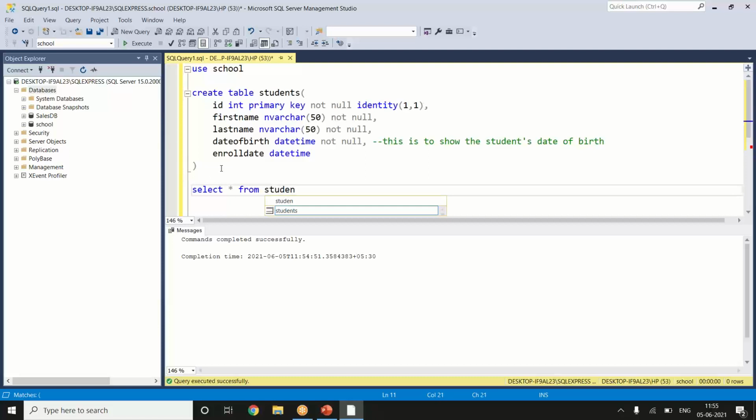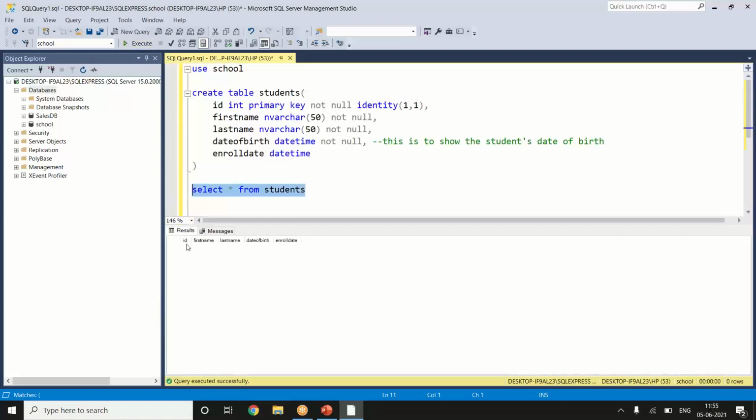The table is students. And as I've already told, if you click on execute, it will run the entire thing. So to prevent that, we'll just select what is the thing that we have to execute and we click on it. You can see ID, first name, last name, date of birth, and enroll date is created. And as we do not have any kind of values in it yet, we only have the headings here. Clear?